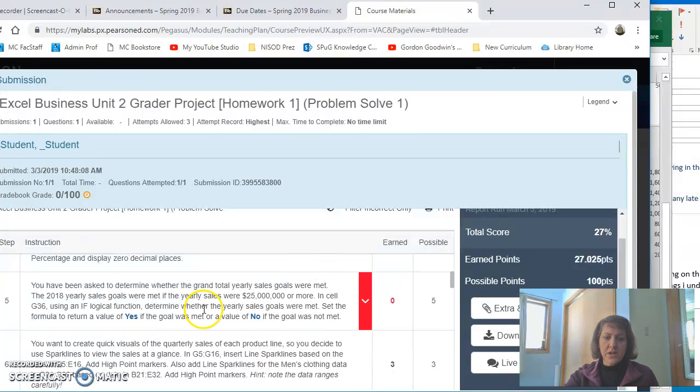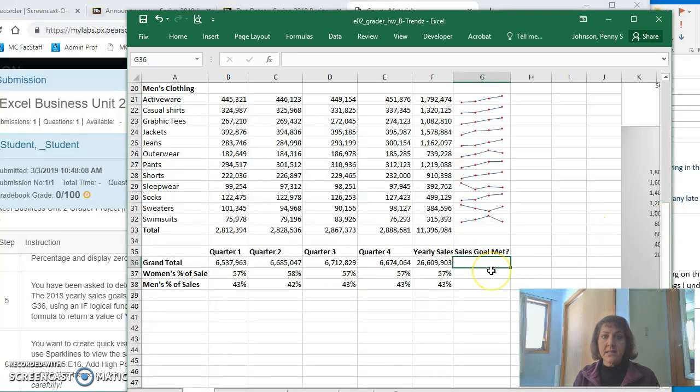In step five, the instructions tell us to create an if statement if the yearly sales were 25 million or more. And if that's true, then display the result of yes. If it's not true, display a value of no. Okay, let's flip over to the Excel sheet and add this if statement.